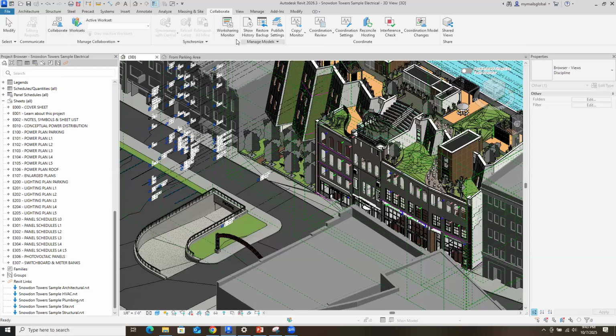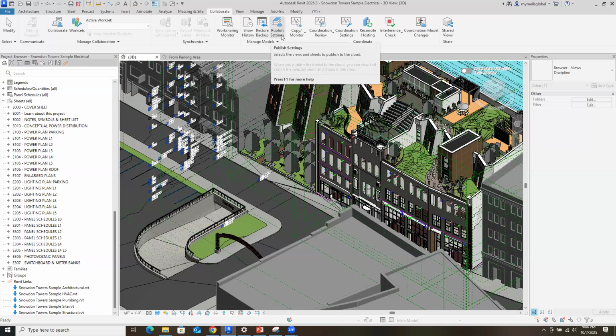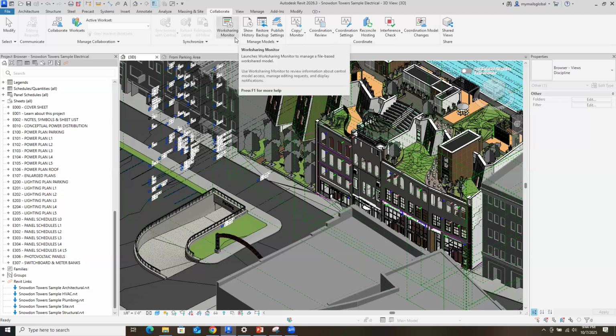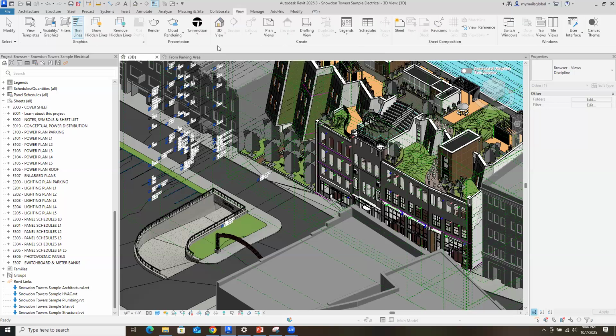Then there are different work sharing activities we can do here in Collaborate. These are some terminologies which you might not understand right now, but I'm just explaining briefly what they are being used for, like work sharing, monitor, publish settings. So like that, there are different components in Collaborate.